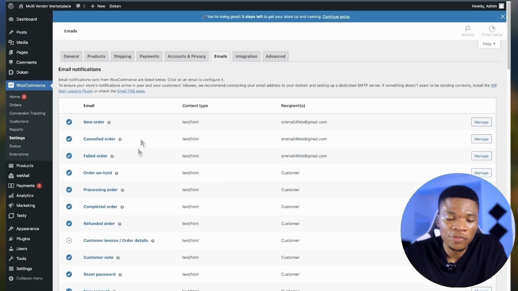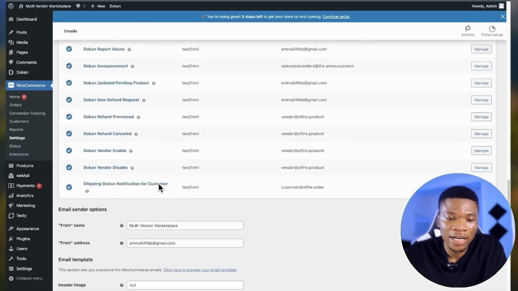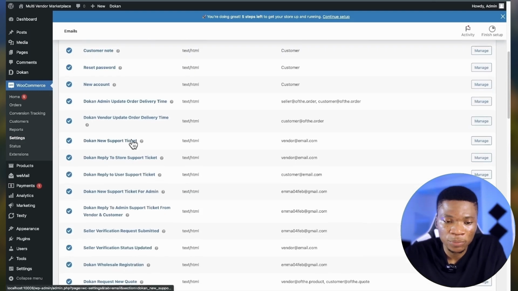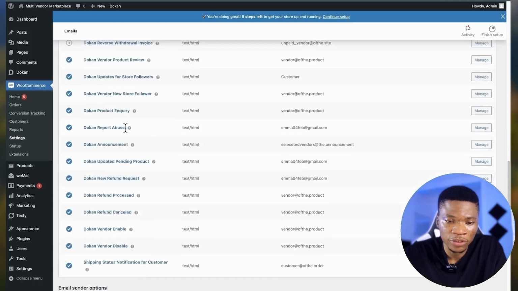Also, you can come over to emails. This way you can configure the emails your website is going to be sending out for different actions, right? So Dokan user support ticket, Dokan reply support ticket. There are just a lot of them, so you can set all of this up.